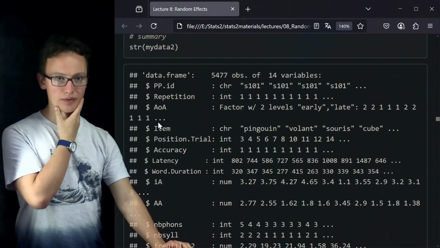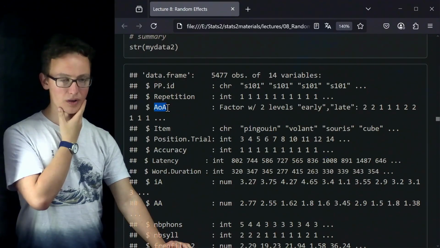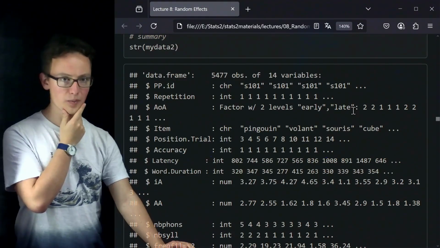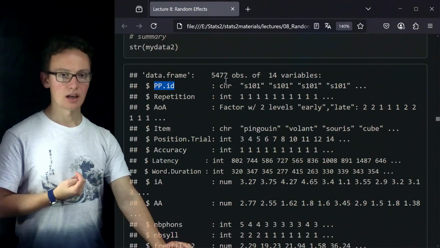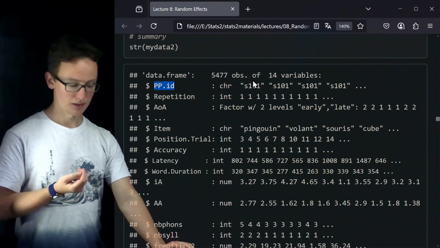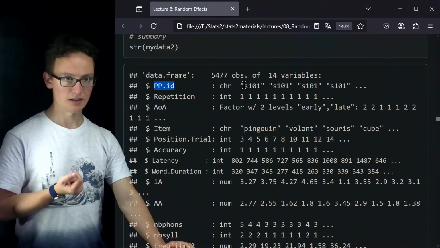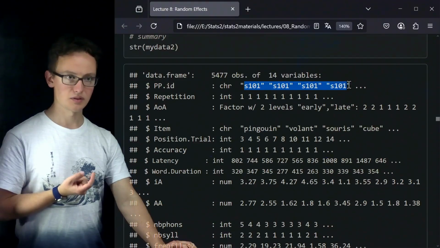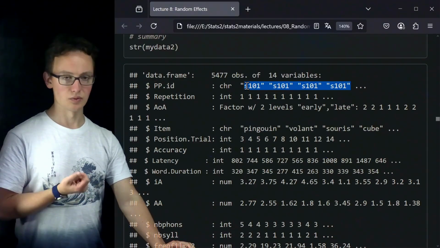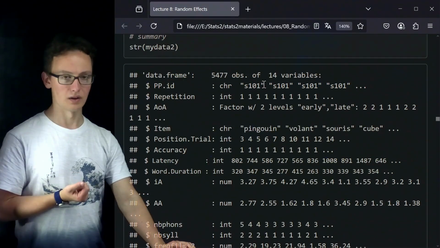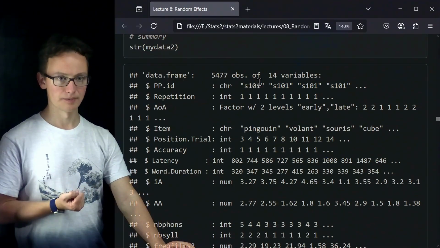And we have the age of acquisition of a word, which can be either early or late, so it's like a two-level categorical variable. And we have PPID, which is an identifier for particular participants. Okay, so all these first couple of observations in this data set belong to subject number 101. Okay, that's how they are labeled here.